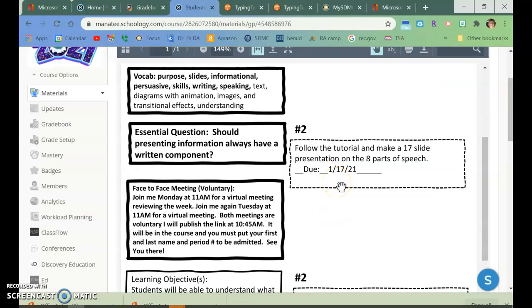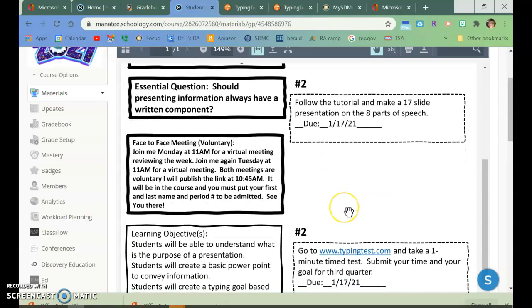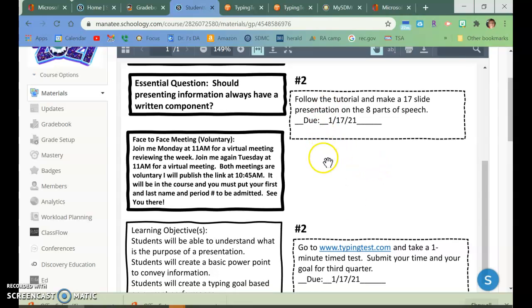Then assignment 2 is you need to make a 17-slide PowerPoint. I know that sounds like a lot, but basically it is a title slide, and then you're going to do the 8 parts of speech. You're going to name them and put the definition on one page, and then on the second page you're going to give 2 examples using pictures and words. I give more information and a step-by-step tutorial in assignment 2.